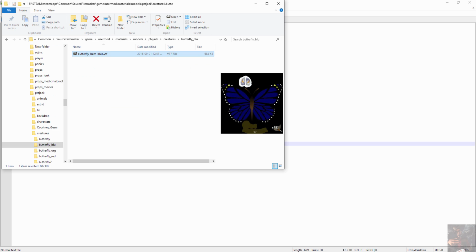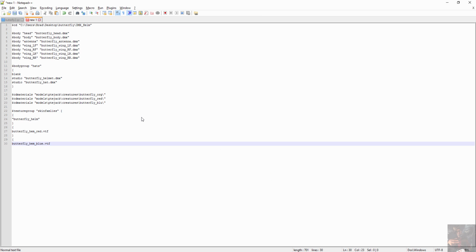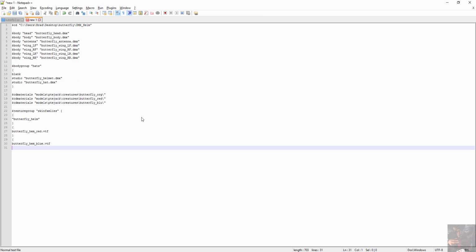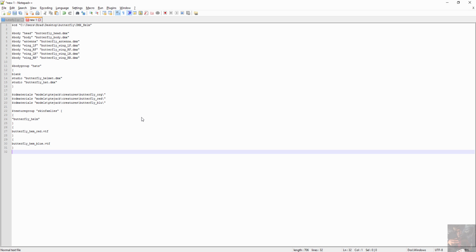Don't want to look at that. And I've just opened it up in GIMP. Grab that file name and drop it in there. Come down here, close off that texture group, and then close off the entire statement with a closing curly bracket.